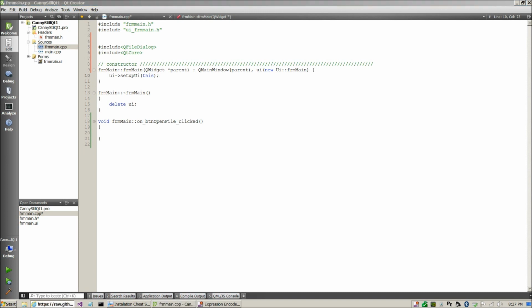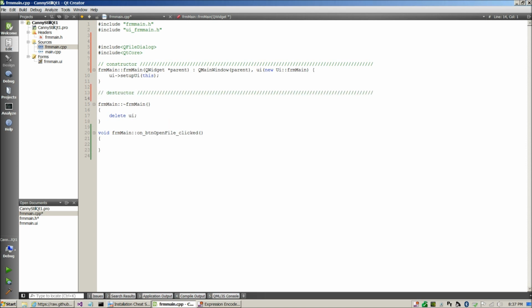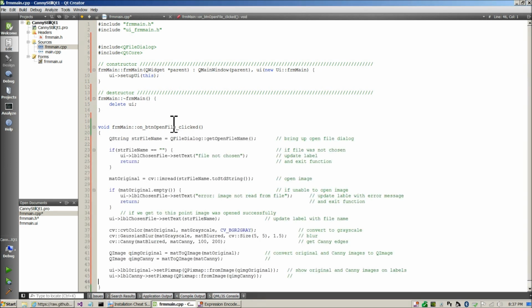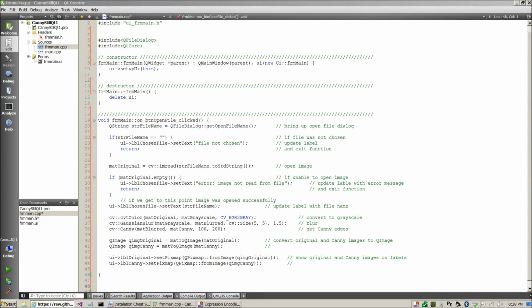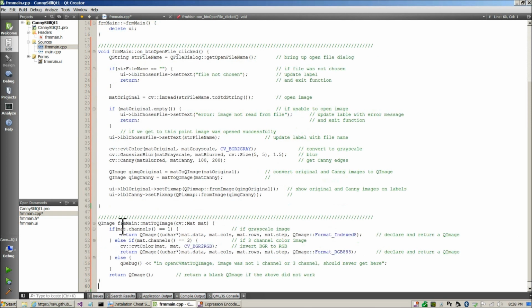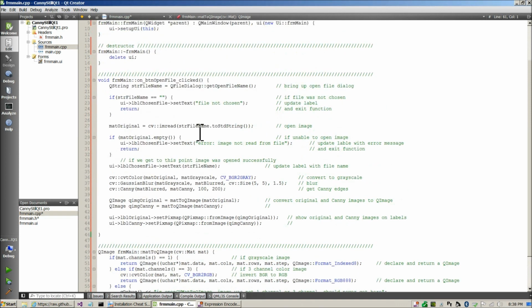And same for the destructor. Okay, grab the comment line. And now we're on to button open file clicked. Header's already done for us by Qt Creator. So all we have to do is paste in the body. And let's grab the comment line as well. There we go. And finally, we're going to copy and paste in matte to QImage at the very bottom. And that's it. We'll just quickly go over the code here.